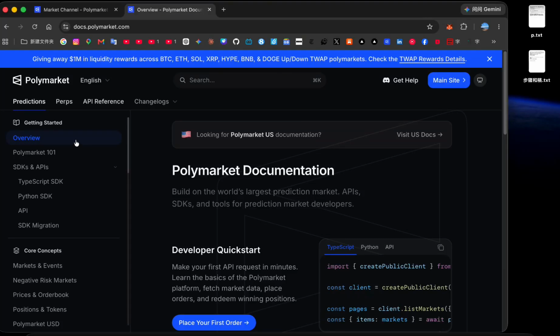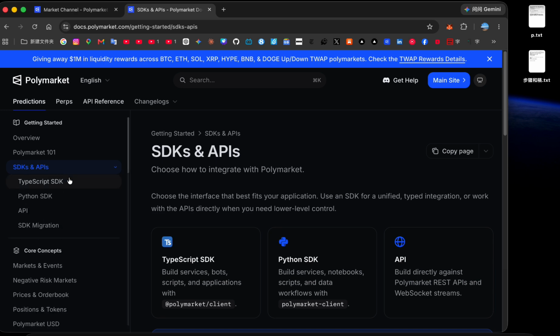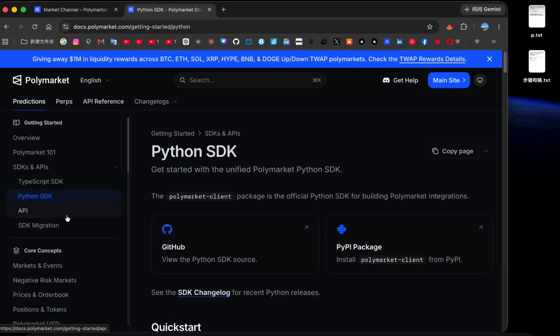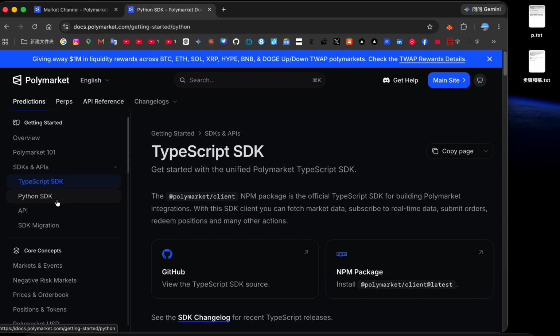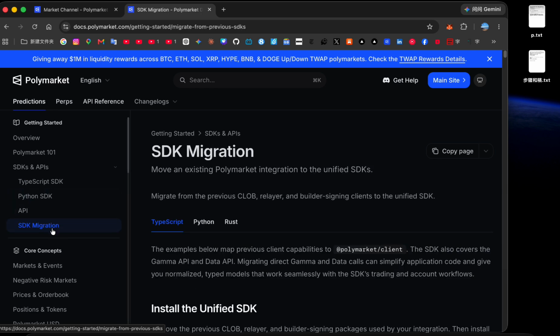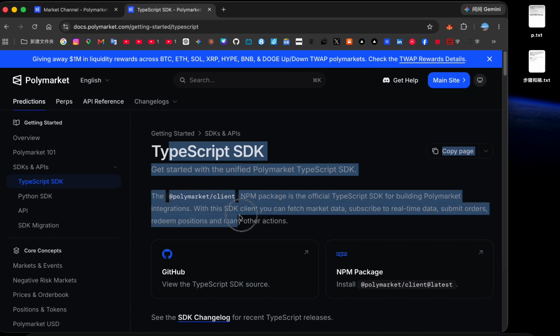This is Polymarket, docs.polymarket.com, and it has SDKs and APIs: TypeScript, Python, and API, and also WebSocket to get the real-time data. REST API and WebSocket here, and TypeScript, and also Python. And this is for SDK migration and upgrade. So I see it's pretty simple and clear.